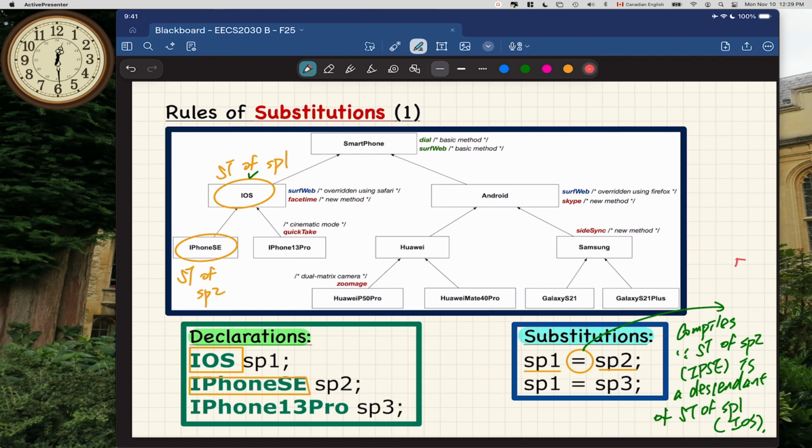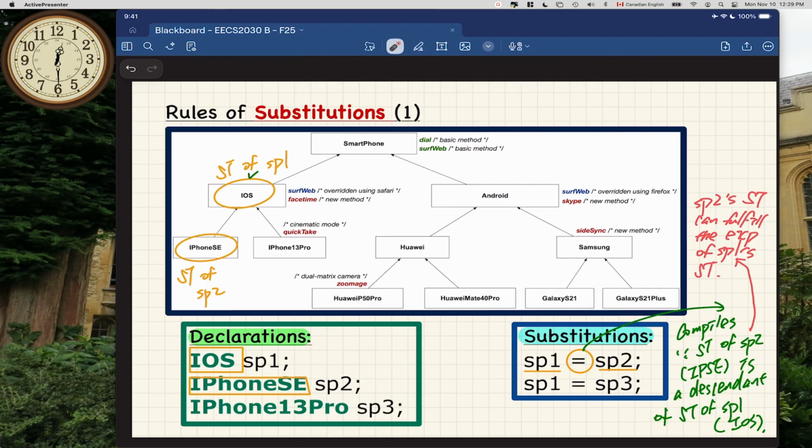Another way, you can also say the SP2's static type can fulfill the expectation of SP1's static type. Okay? So SP2 static type is iPhone SE. Can iPhone SE fulfill the expectation for iOS? Yes, because it's a subclass of that. Right? And this one here, you can justify by the same reason.